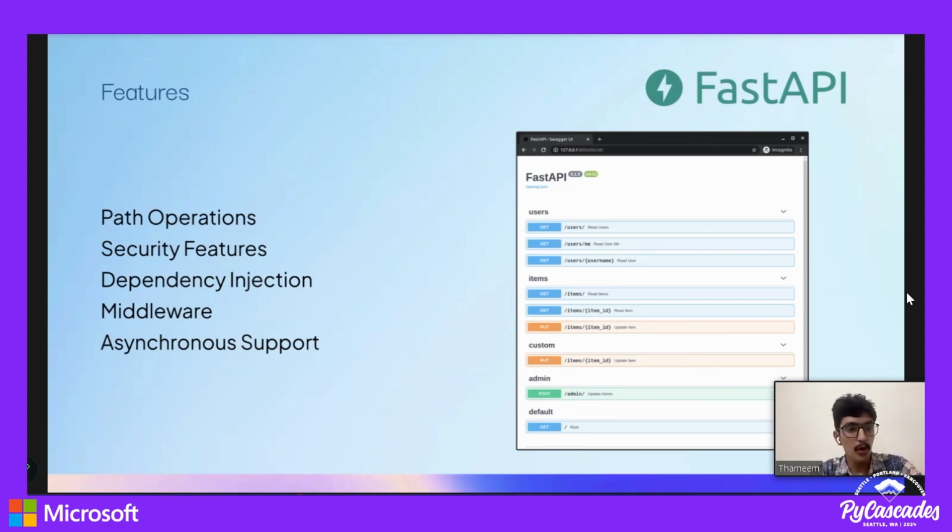So finally, the asynchronous power. The modern world demands efficient use of resources, right? So FastAPI's asynchronous support allows us to handle multiple requests concurrently. That's a main feature. This improves the scalability of our API, our application, making it capable of handling high volume of traffic without compromising the performance or cost.